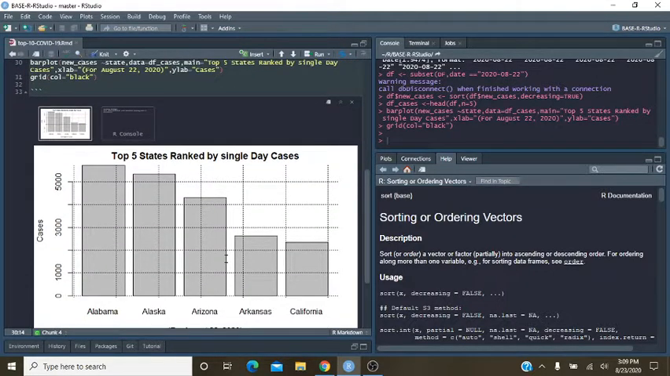And here we are. Interesting enough, Alabama had over 5,000 cases yesterday, while California had 2,100.